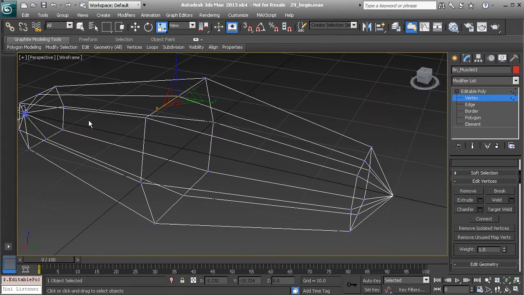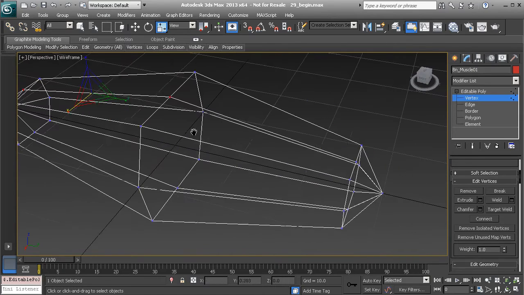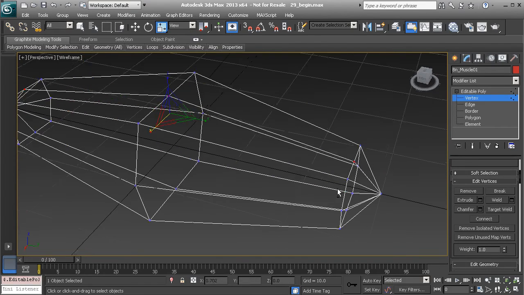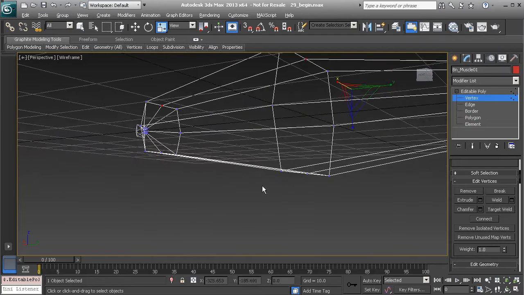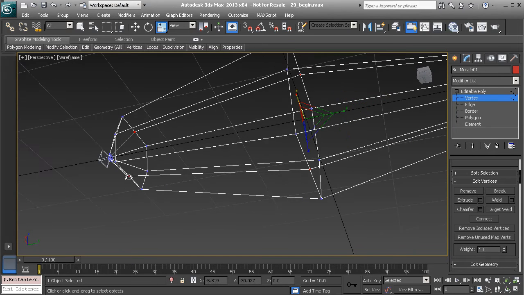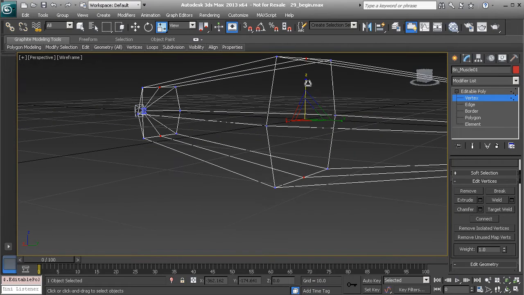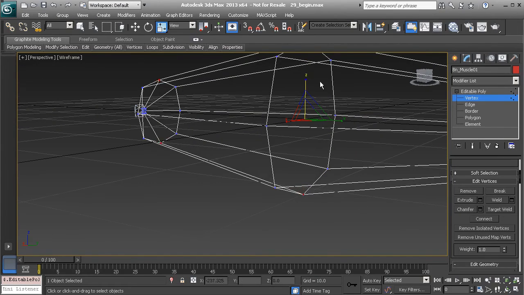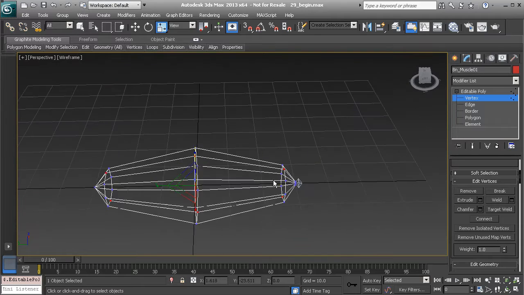And now we can finish up by grabbing the 6 points along the top and bottom of this muscle and do the same, just scale these out, this time in the z-axis. Alright, so what we're left with is a rounded shape.